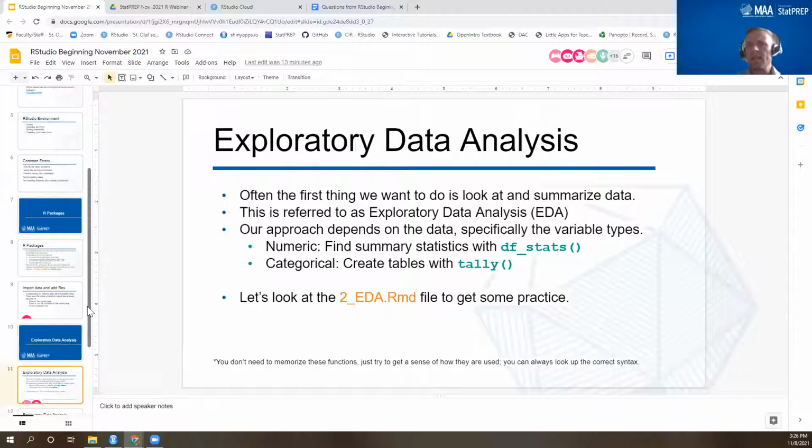Again, I break this down into two different approaches for exploratory data analysis. What do we do when we want to summarize or visualize a numeric variable? And what do we do when we want to summarize or visualize a categorical variable? So I'm going to open up our second RMD file, 2_EDA, and we're going to get some practice with both of these, as well as get some practice with visualizing these types of data.